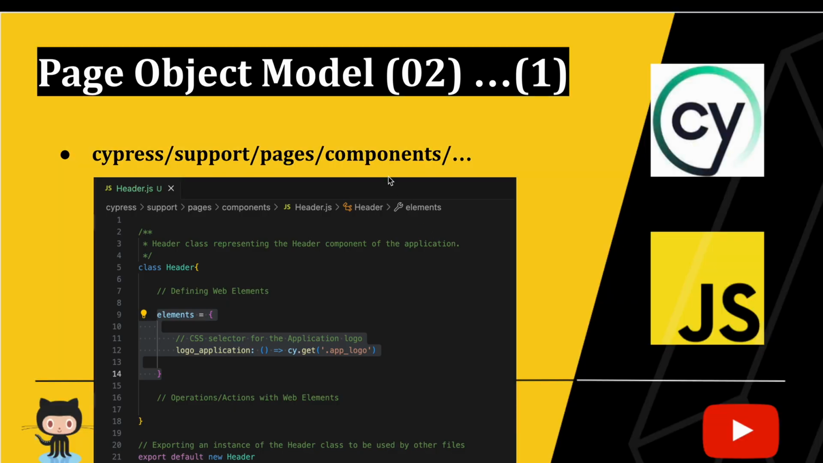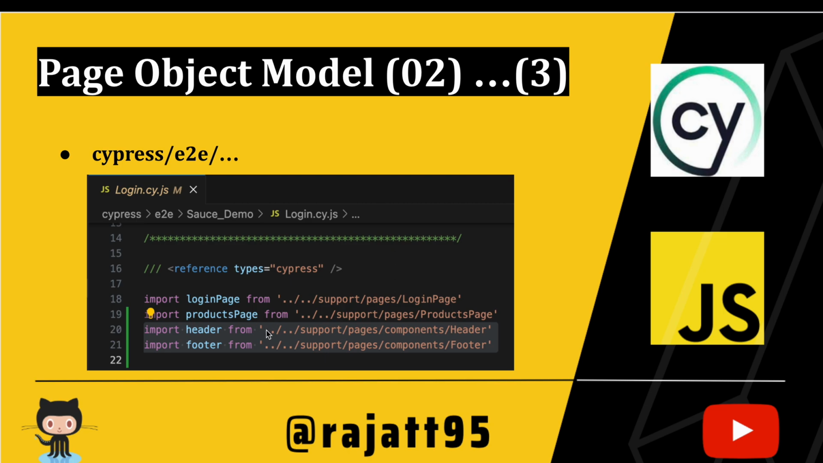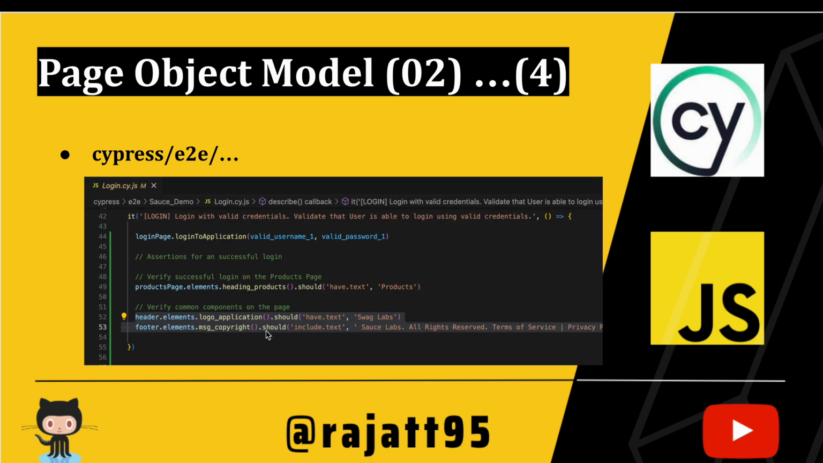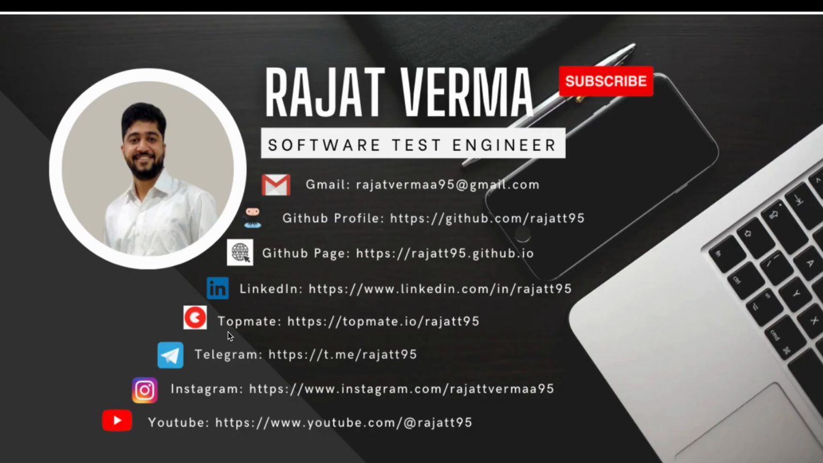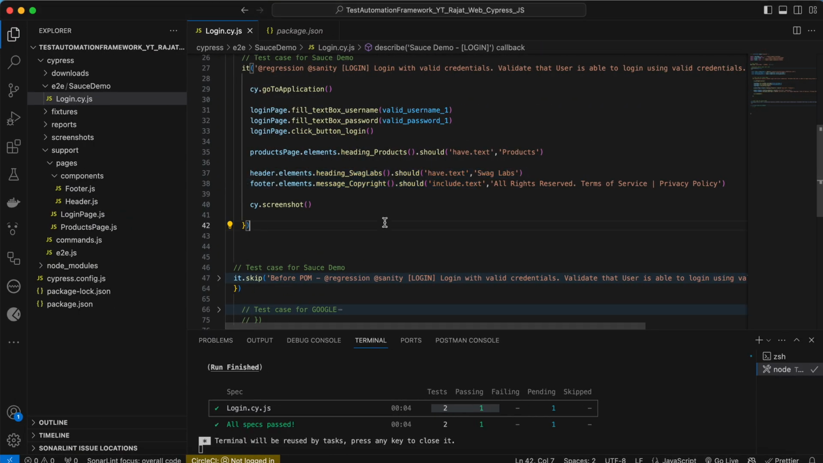So what did we do? We created a folder called components under the pages, we created header and footer, we defined the elements, and inside the test cases we did the import part and then used them in the test case for the assertions. So this is how you can manage all the application components using the page object model design pattern in Cypress and JavaScript. So in the next session, we'll create the base page.